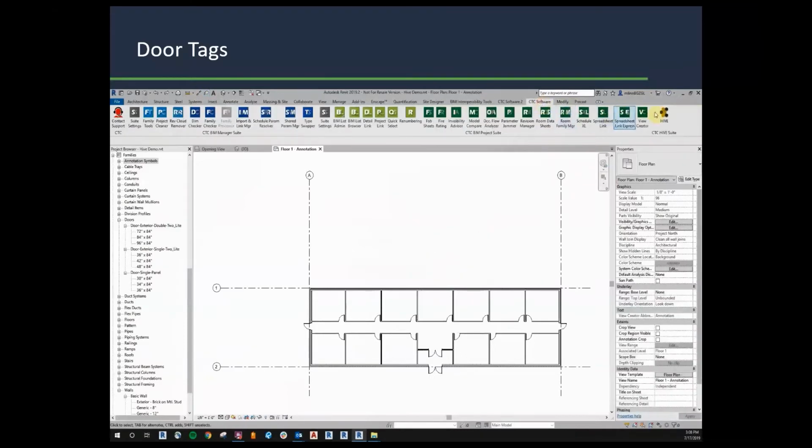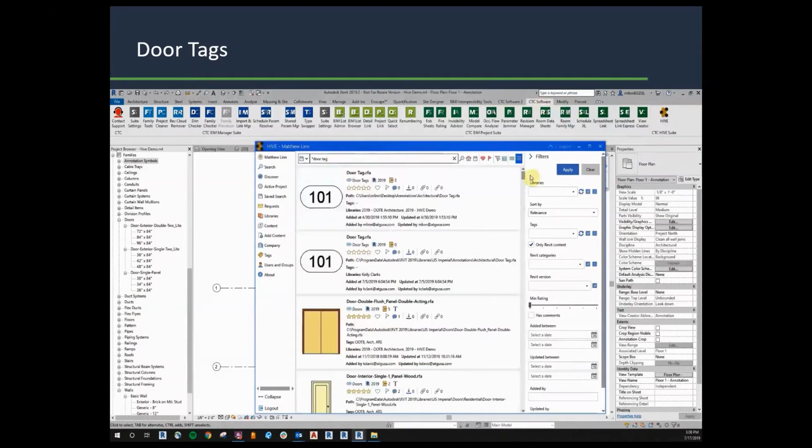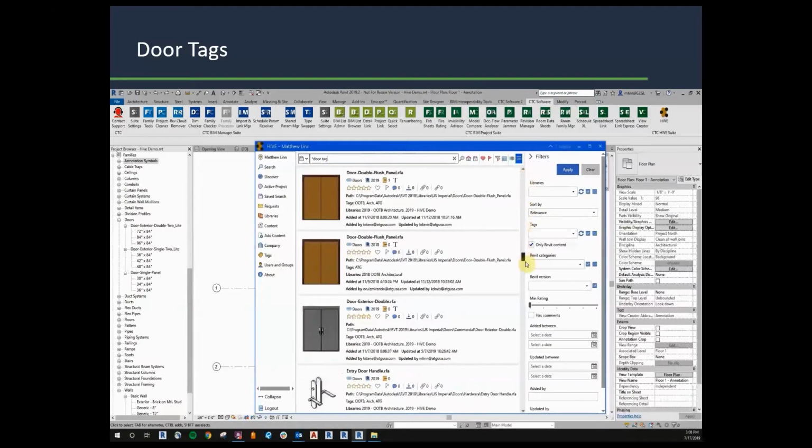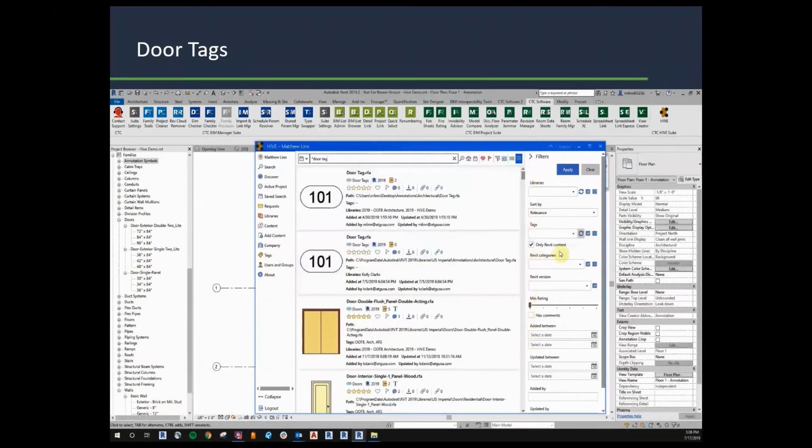But if you want to leverage Hive to keep track of tags as well, we can just launch Hive, and we can do a search on here, and look for the appropriate company standard door tag in this case. And it produced a lot of results because it's looking for tags and it's looking for things that say door.